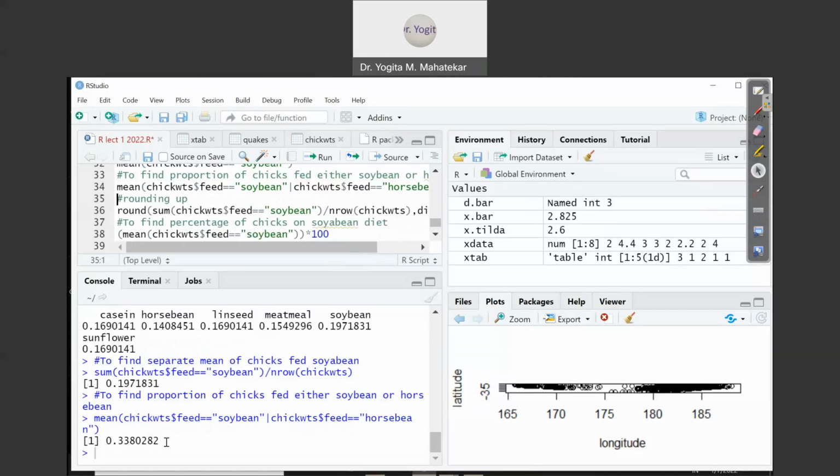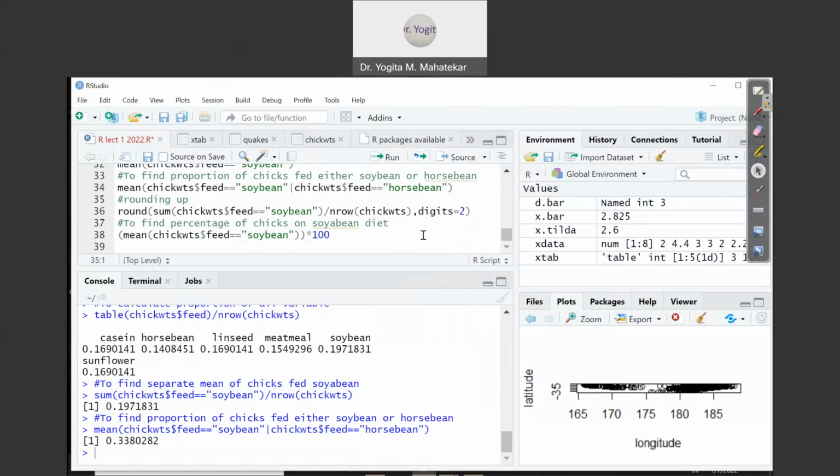When I have to round up the given proportion to a certain number of digits, round function is useful. So round function is also a very important function. So say for example, suppose sum of chickweeds feed is equal to soybean divided by n row of chickweeds, this is actually the proportion of all the chicks which are fed with soybean. But now I will restrict the number of digits to say 3. So in that proportion, the number of digits I am displaying is 2 or 3.